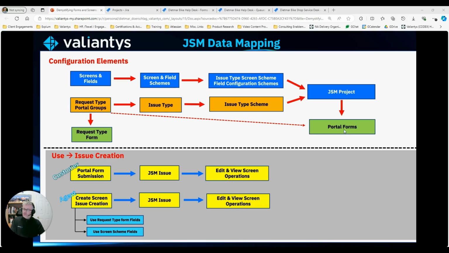And the nice thing about portal forms is that they are highly configurable. For example, you can create dynamic forms. That's why we sometimes call them dynamic forms, which allow you, for example, to control the behavior of certain fields depending on the value on another field. We call this dynamic form sections.